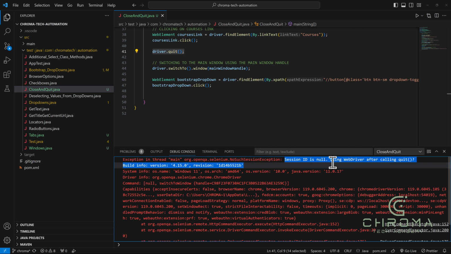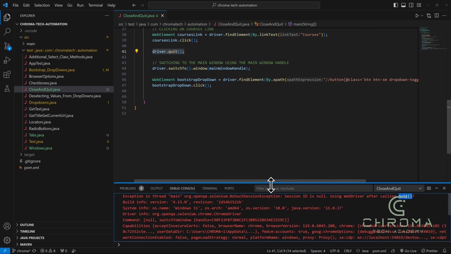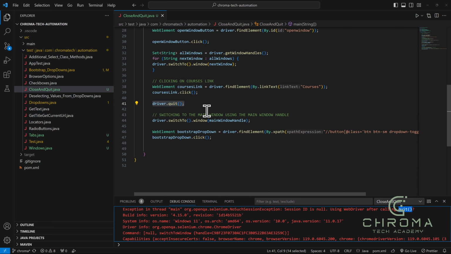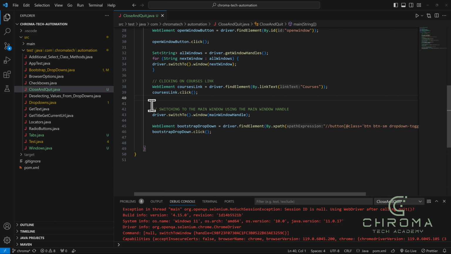The session ID is null. You're calling the WebDriver after calling quit. You can't do that. So that's the biggest difference between driver.close and driver.quit. Again, driver.close will close the current window that Selenium is handling, and driver.quit closes all windows and actually ends your WebDriver execution. That's what it does.